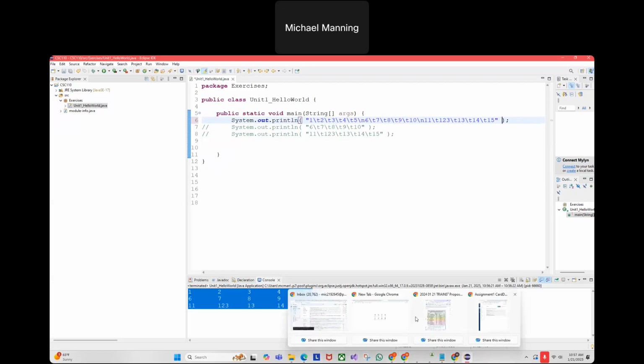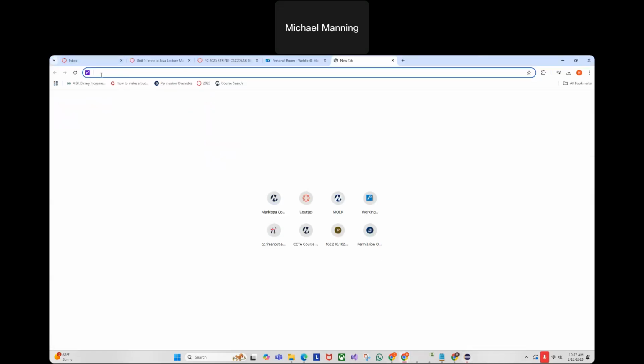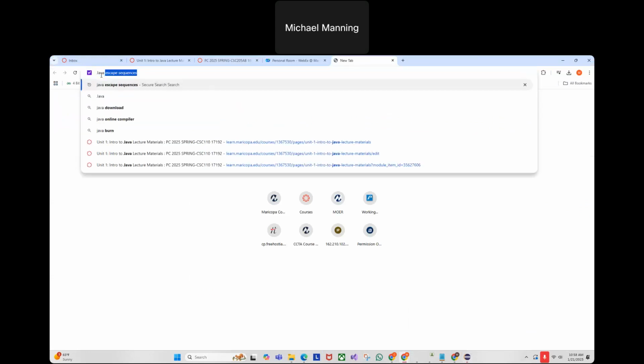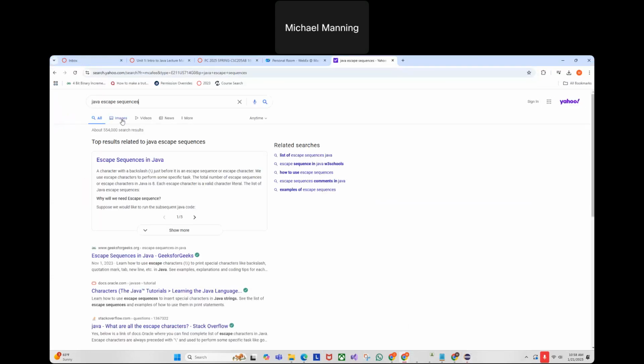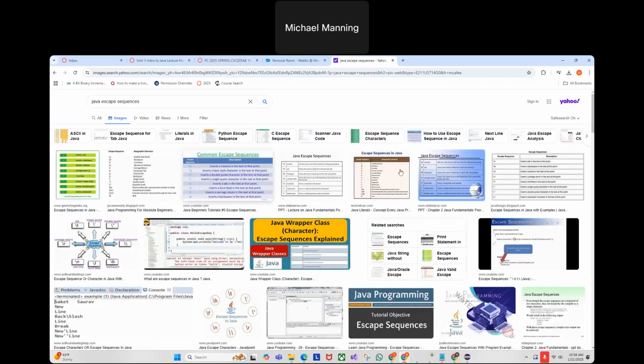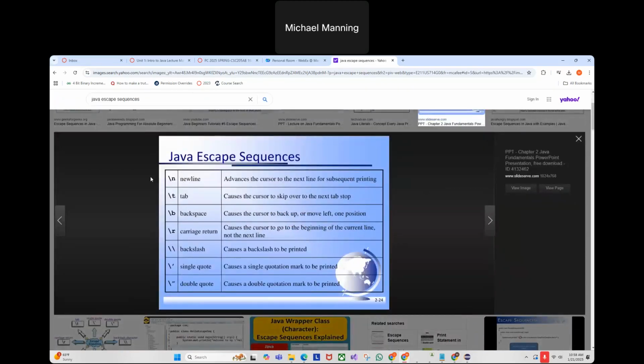If we go to Google and we type in Java escape sequences and go to images, we'll see charts of all or at least some of the more popular escape sequences. So we already did new line, we did tab. Let's do the backslash and the quotes.